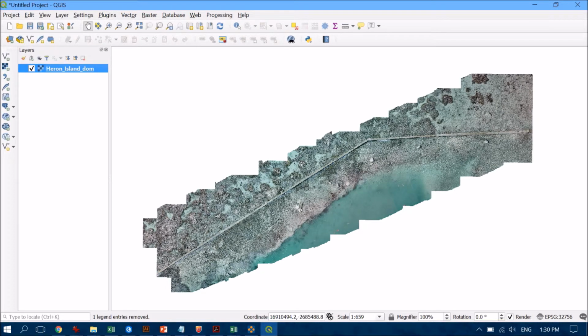So I like to add in a base map, and I've got a number of different base maps that I can choose from. But there's a couple of things that I need to do first to be able to access that. So you need to make sure that you have an internet connection when you're doing this particular thing.